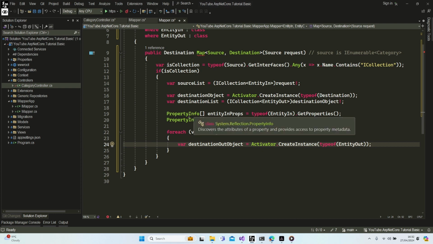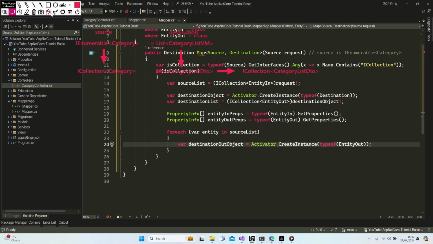So we get the property info from our entity in and out. Let's continue. So our entity in is category, entity out is category list view model, right? So I typed DTO here, ignore it. This is going to be view model, by the way. It's my fault.